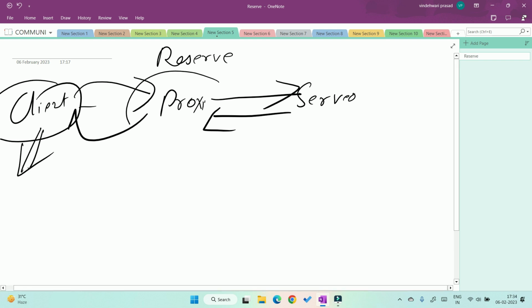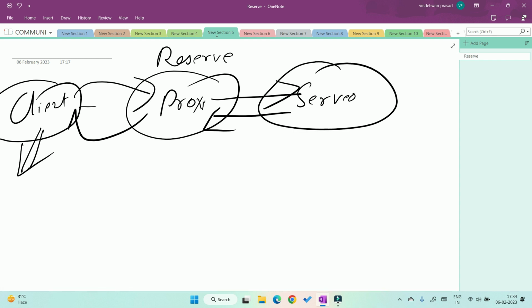The client thinks that this proxy is the real server. This type of thing is used where you know that your server details are too sensitive. You do not want to expose your server to the client due to any security reason or any other reason. So you put a proxy here. The server puts a proxy in front, and the client only sends requests to the proxy and gets the response from the proxy. This type of thing is called a reverse proxy.